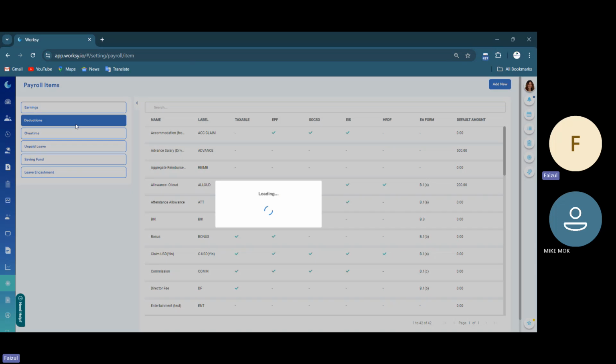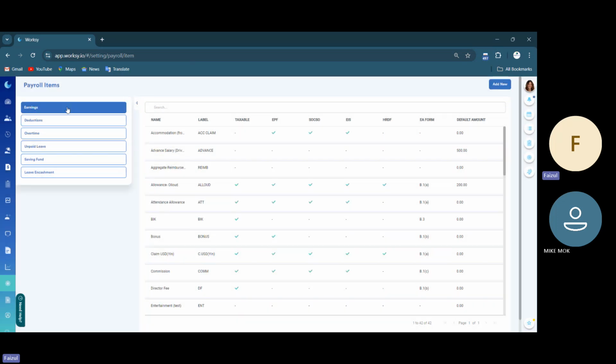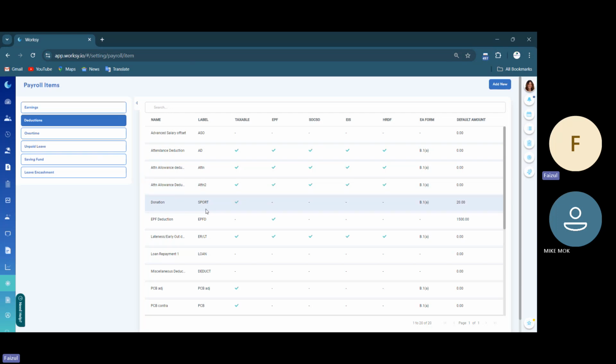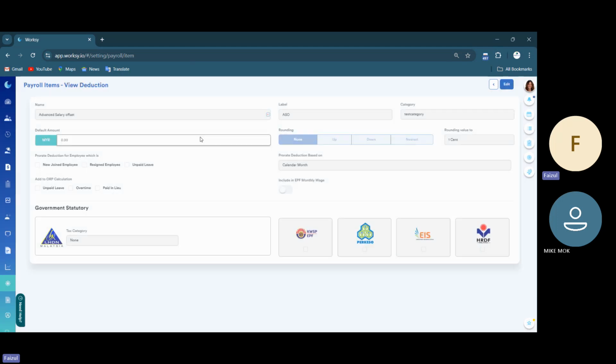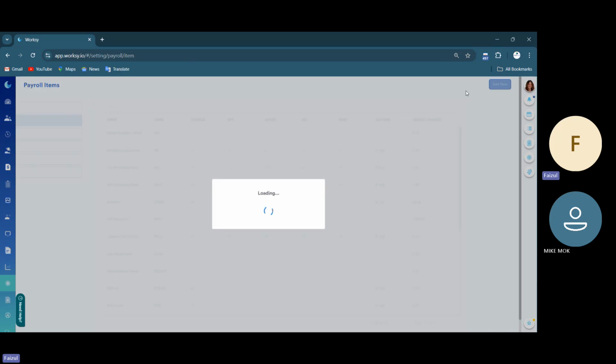Alright, so we have deduction. Earning means we give allowance to the employee, and deduction is usually where we deduct the salary, for unpaid leave, or other deductions, maybe a loan, or any special deduction, let's say sports club or something like that. You can click from here. The setting is similar to the earning.